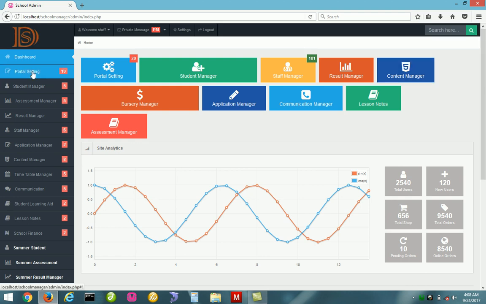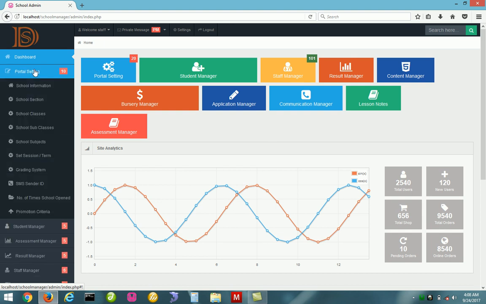And so we're going to start this module. Module 1 is going to be covering the portal settings. The portal settings, you click on the portal settings. This is where we set all basic information about the school.